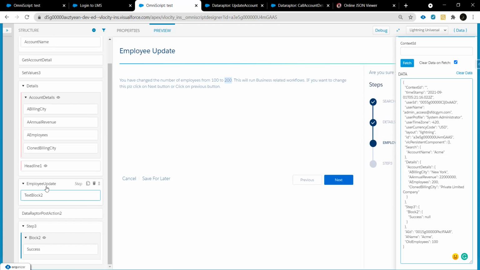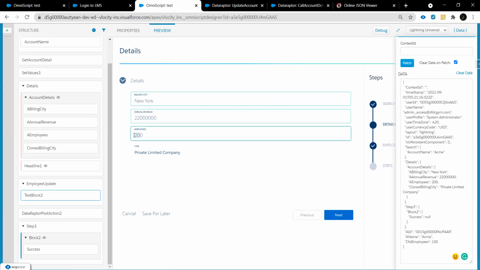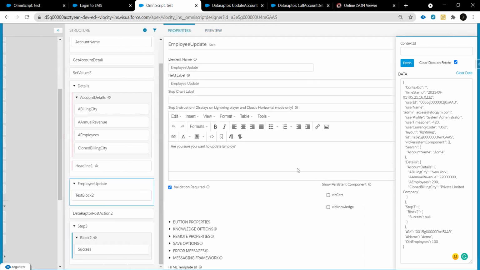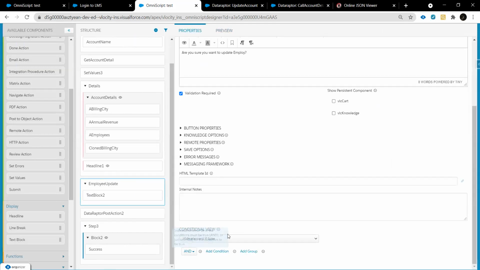But we have in this requirement a drawback, an error that we haven't fixed, which is this. Even if I don't change anything here and go next, this will show. It will show this screen, but we need to stop it. How can we stop that? We need to add a condition here. We need to add a check or show this only when anything got changed.